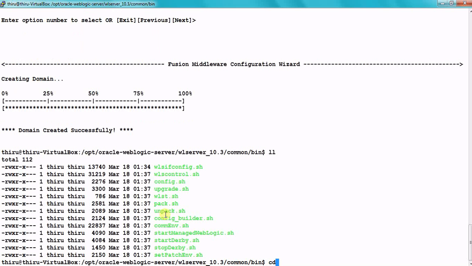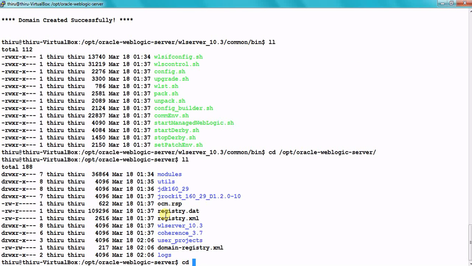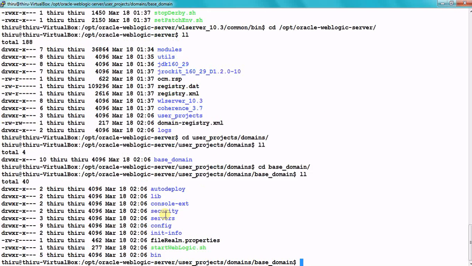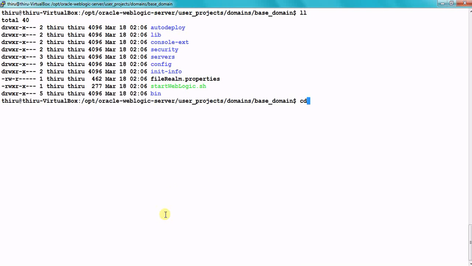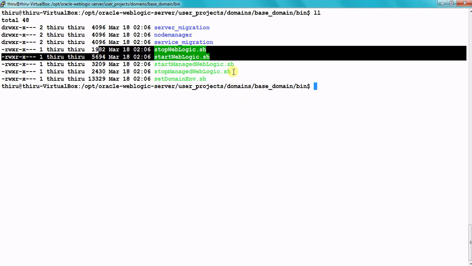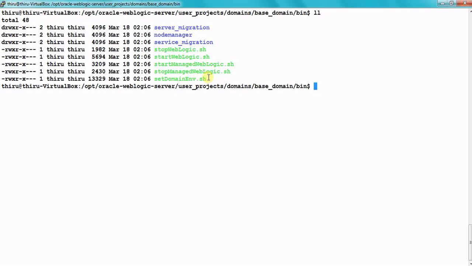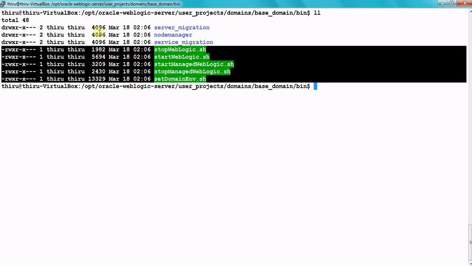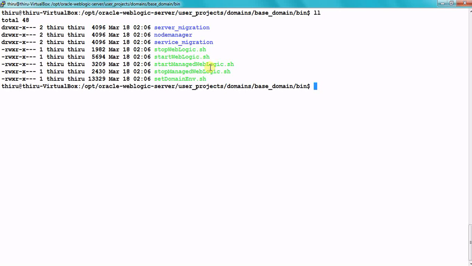Okay, that's good. Now we can go back to our domain, under user_projects, domains. This is my base_domain, this is my domain folder. Inside every domain you will find a bin folder which holds primary scripts. One is to start the admin server, one is to start the managed server, and another one is to set the environment variables. You will find five scripts in total inside it: to start and stop the admin server, to start and stop WebLogic, and one to set the environment variables.